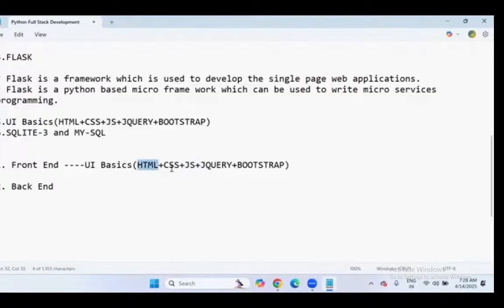So HTML, CSS, JavaScript are the basic UI technologies. It's mandatory for every web development process. When it comes to jQuery or Bootstrap, jQuery is the extension of JavaScript. It is a framework. So Bootstrap is the combination of CSS and JavaScript. So mostly we will prefer to use Bootstrap for bringing a better look and feel when compared to normal plain HTML and CSS styling.